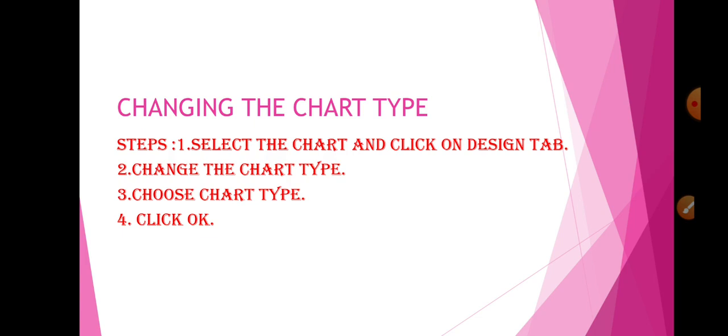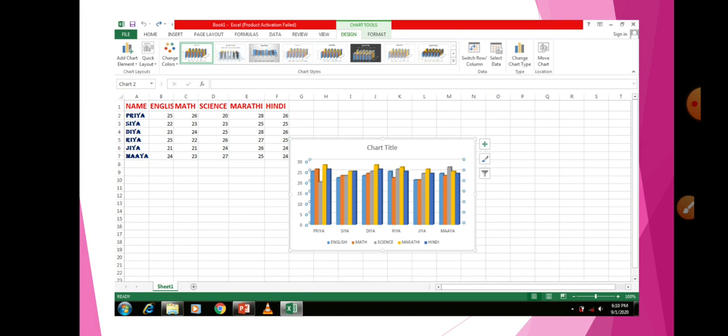After that, change the chart type. If you want, you can change the chart type, and then click on change chart type. You have to choose which type you want, then click on OK. Okay, now see, the chart is already present. That chart you have to format.